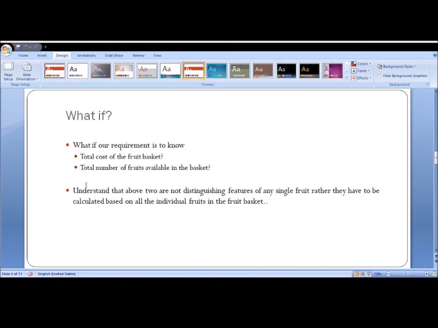Now, what if our requirement is to know total cost of the fruit basket and total number of fruits available in the basket? Understand that above two are not distinguishing features of any single fruit, rather, they are to be calculated based on the individual fruits in the fruit basket. So, again, these two are now identified as property of the objects that are available in a particular domain, and here the domain is fruit basket.